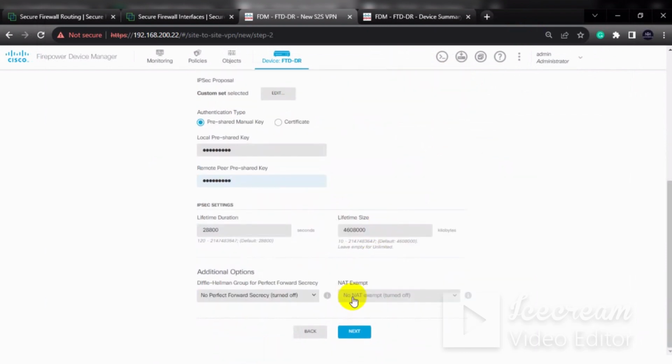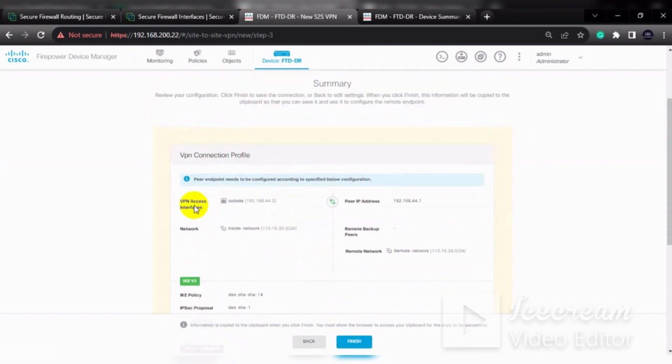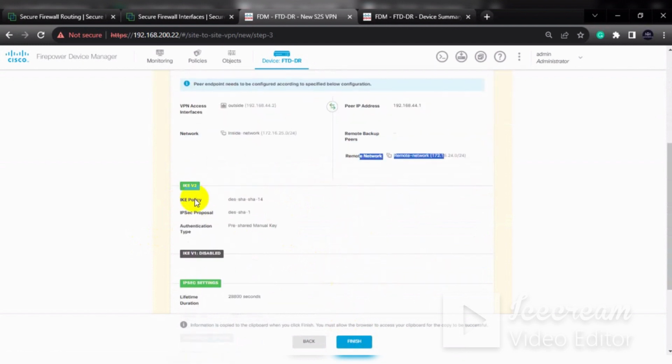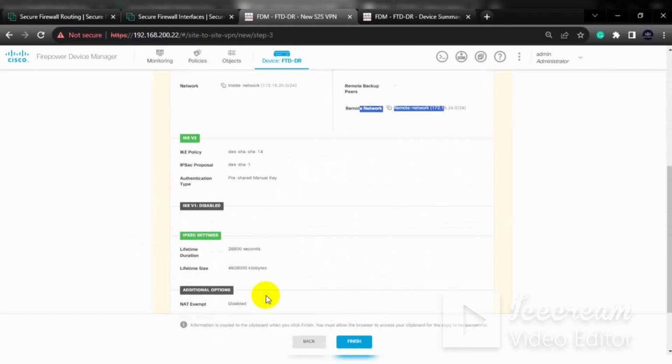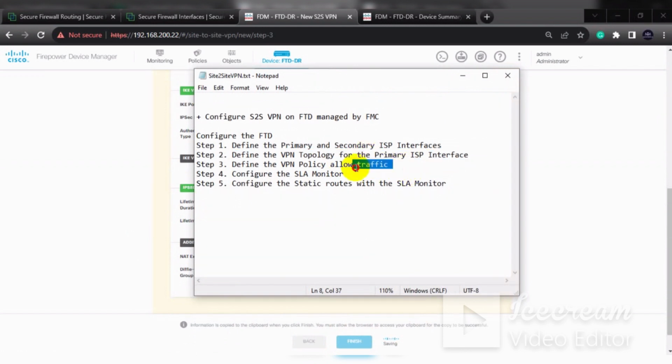Okay, right here we leave the default configuration blank, like lifetime and size. Yeah, you can see the interface, network, and remote peer. This is the information and configuration that we have set, right? Okay, after you verify, click finish to finish the VPN configuration setup.